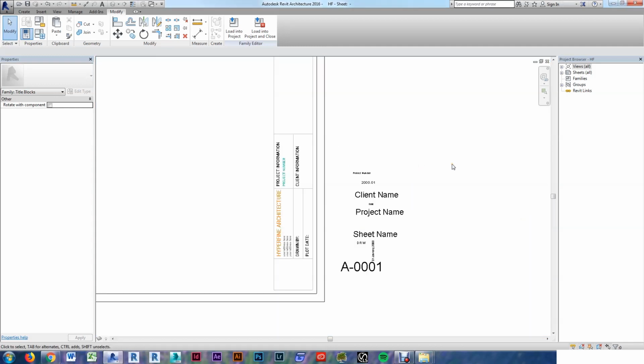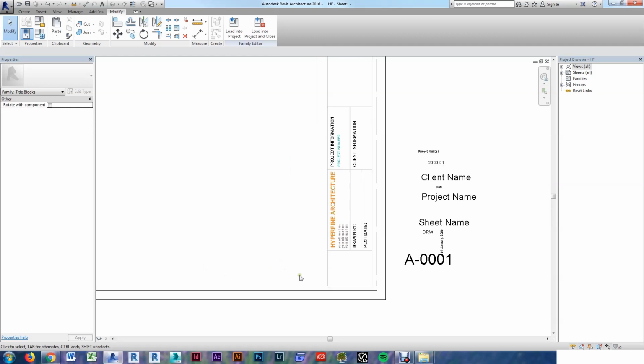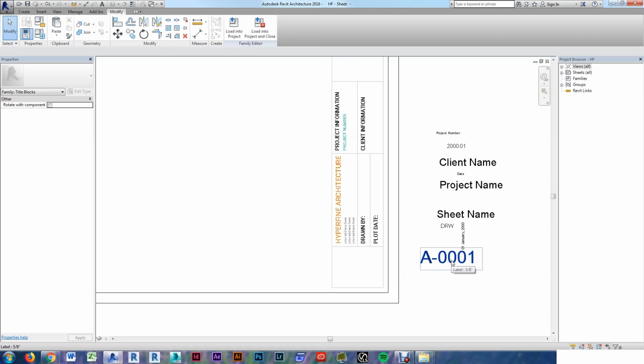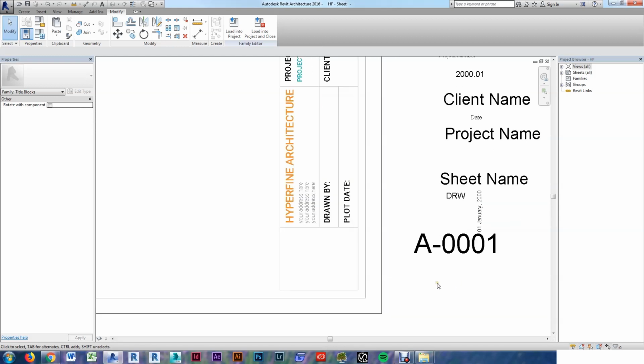Alright, so we finished our line work, we finished our text notes. We're going to move on to modifying the labels and putting the labels into place. And labels are objects in your title block that are parameter driven, which means that you can change them directly in Revit in every project. So we'll start here at the bottom with the sheet name and sheet number.